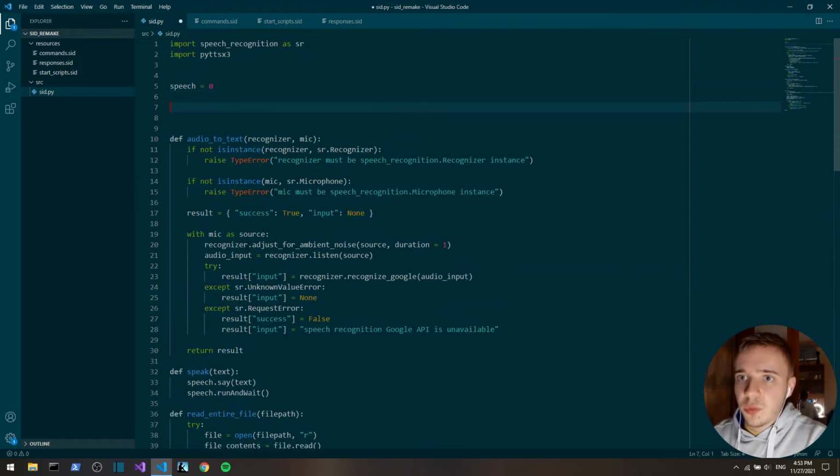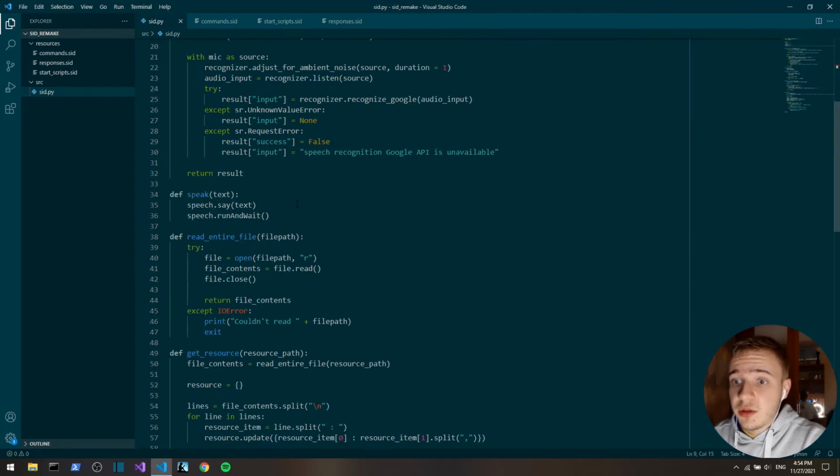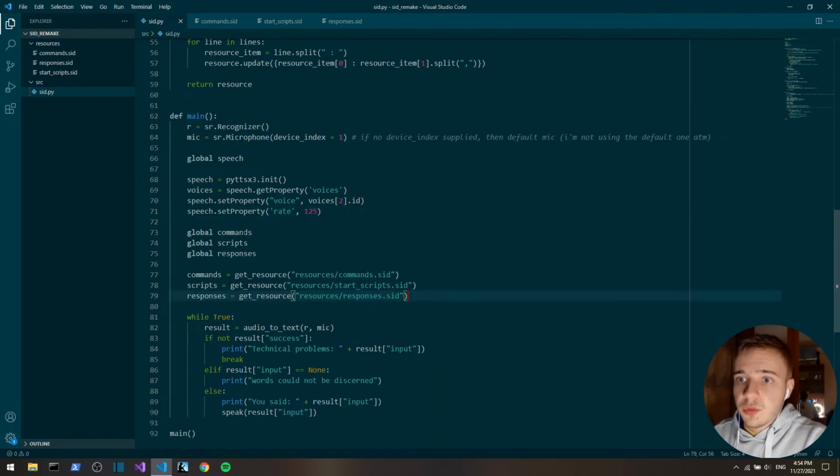Around here, where we have global variables, let's add dictionaries for our resources, and we're gonna initialize them with empty, they're just empty dictionaries. Okay, now we need to initialize them. We're gonna do this in here. So basically here we say that we want to use global variables, and we get resource. And that's how we initialize our resources.